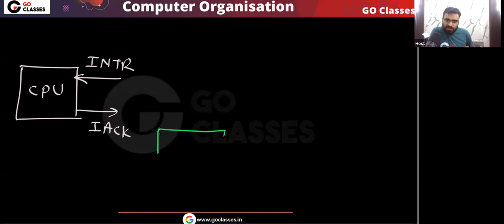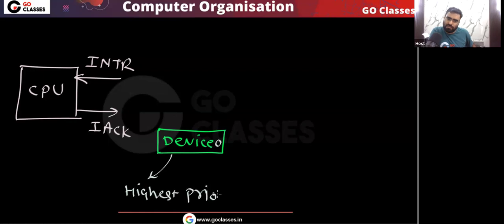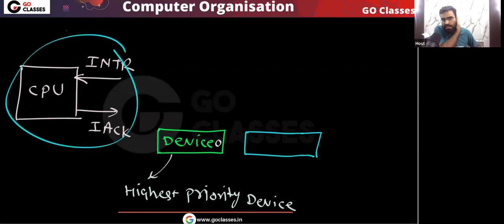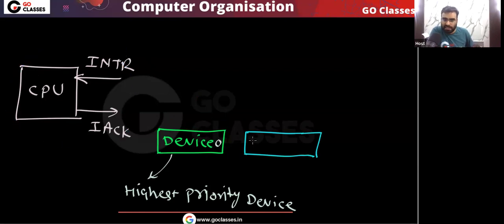The highest priority device we will put here. We are physically arranging the devices. So let's assume this device is D0, device 0, and this is the highest priority. This is the highest priority interrupt, or I can say highest priority device. So first, this we will directly connect to the CPU.